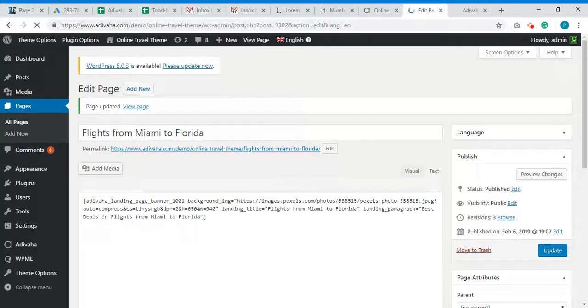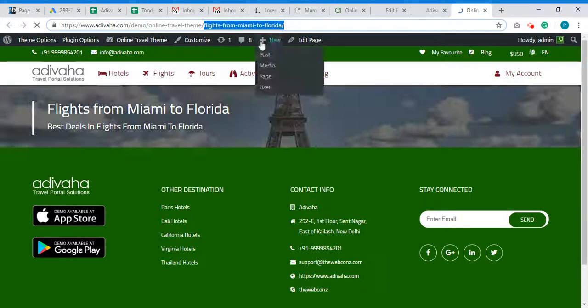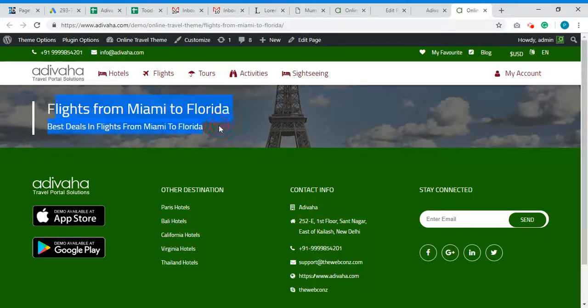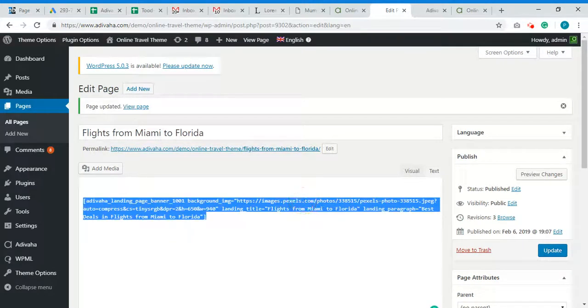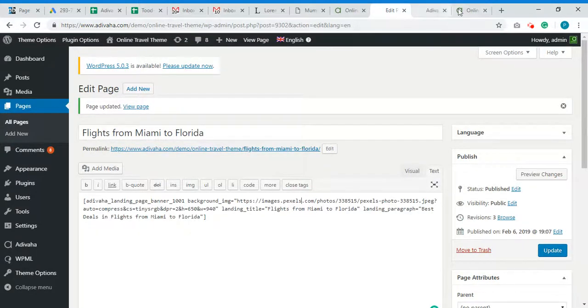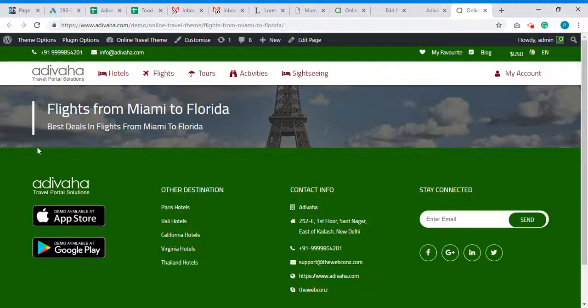We can change the banner image. I'll open this. So this is the landing page, and this is the SEO friendly URL, and this is the banner. We can change the banner image from over here. Now we need to add a search box and the search results, and it should show the flight results from Miami to Florida as a default.